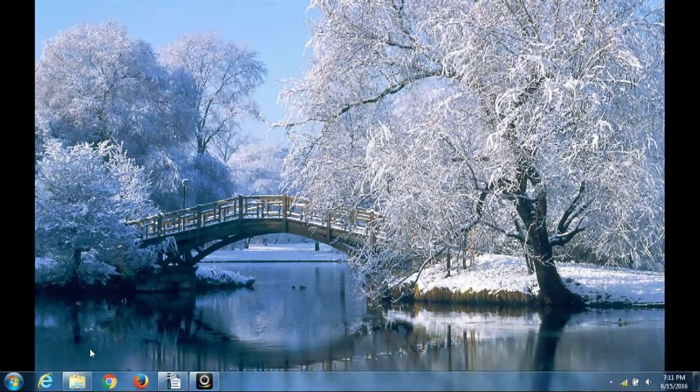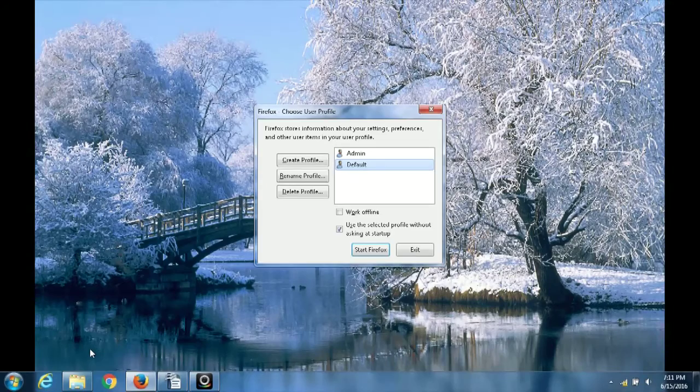Firefox is going to pop up with a little box on your screen. This box will show you the different profiles, like you see here. I have an admin one and a default one. The default one is my main one that I use for all my stuff. Admin is pretty much like a backup profile, just in case I have an issue with my main one. I can go in here and do what I need to do. Now you can rename your profile and delete your profile.